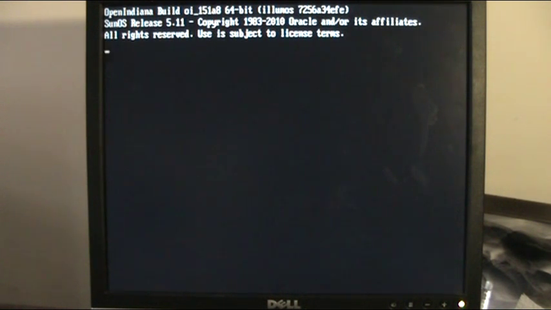OpenIndiana is now there, so it's obviously picked up the drive. It's booting. And here we come. Hostname, OpenIndiana.